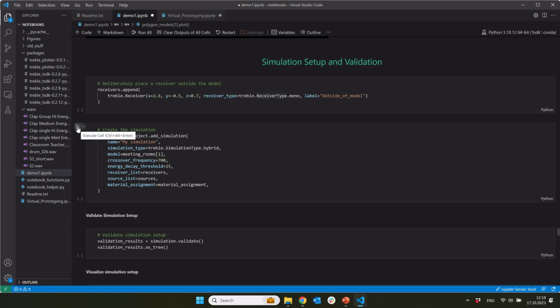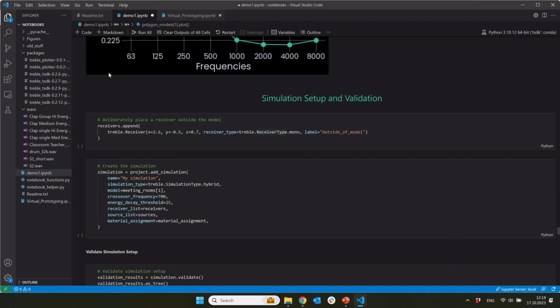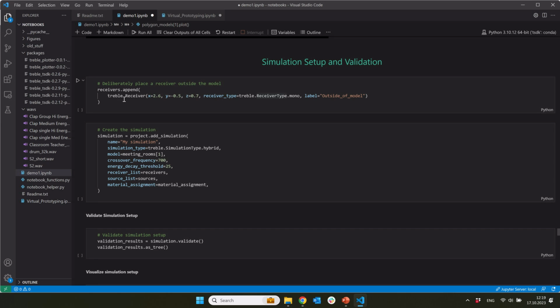Okay, so now we have assigned some random materials. We've placed sources and receivers into the room, so we are ready to run a simulation. I'm going to show you how we set up a simulation, and also how we can do some validation to see that everything is as it should be. So I'm deliberately going to place a receiver outside the model, and then I'm going to create a simulation object where I input all these settings that I've been defining: the room model, the crossover frequency between wave-based and geometrical acoustics. I'm saying it's a hybrid simulation. It could be just wave-based or just geometrical acoustics, but I'm doing a hybrid.